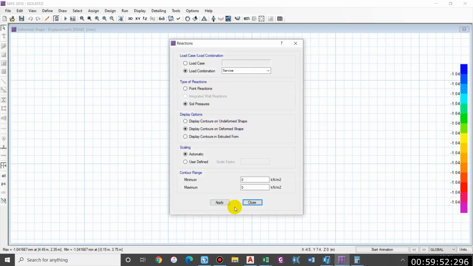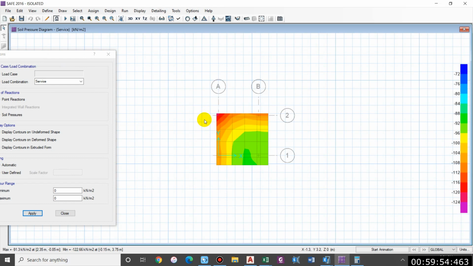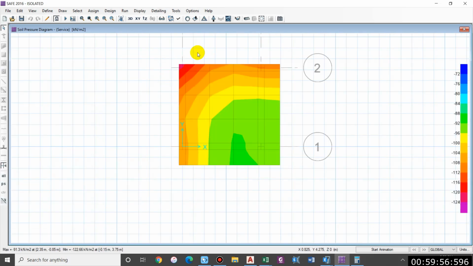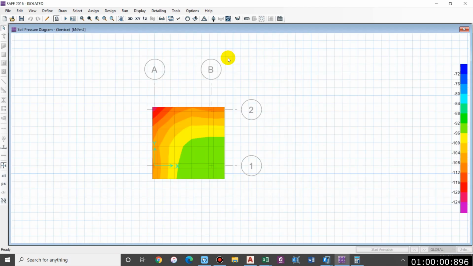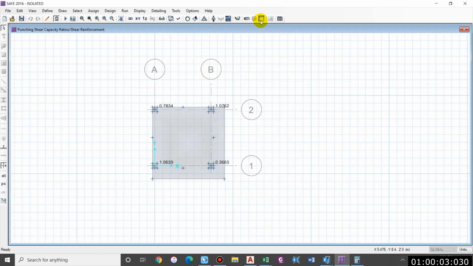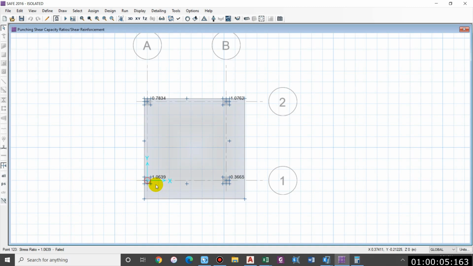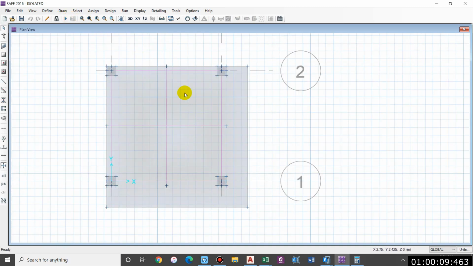Let us see the bearing pressure now. Here the soil bearing pressure is 122, so it is less than 130 kN per meter square, so it is safe. Now let us check for punching shear. This is 1.0639, so we have to increase the depth of footing.